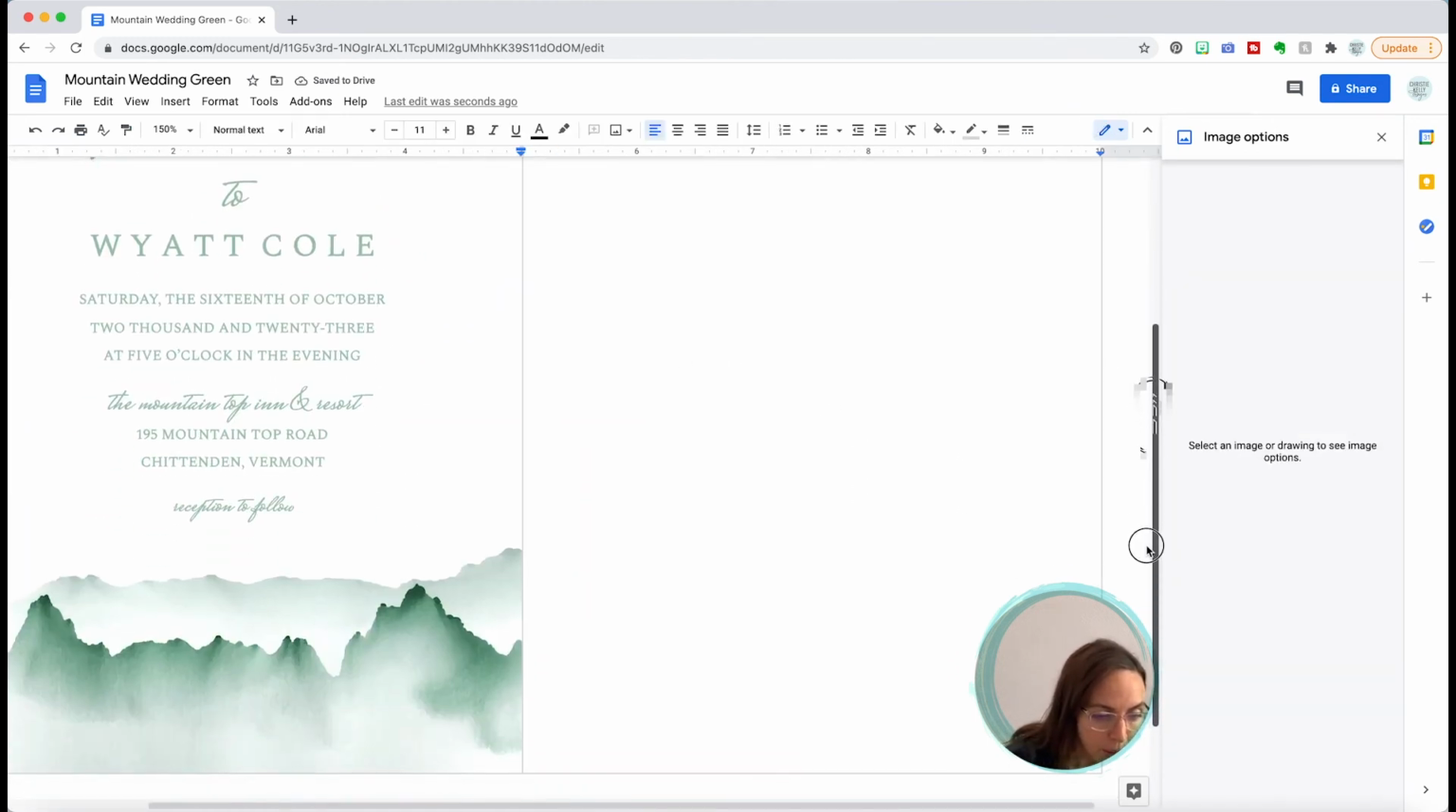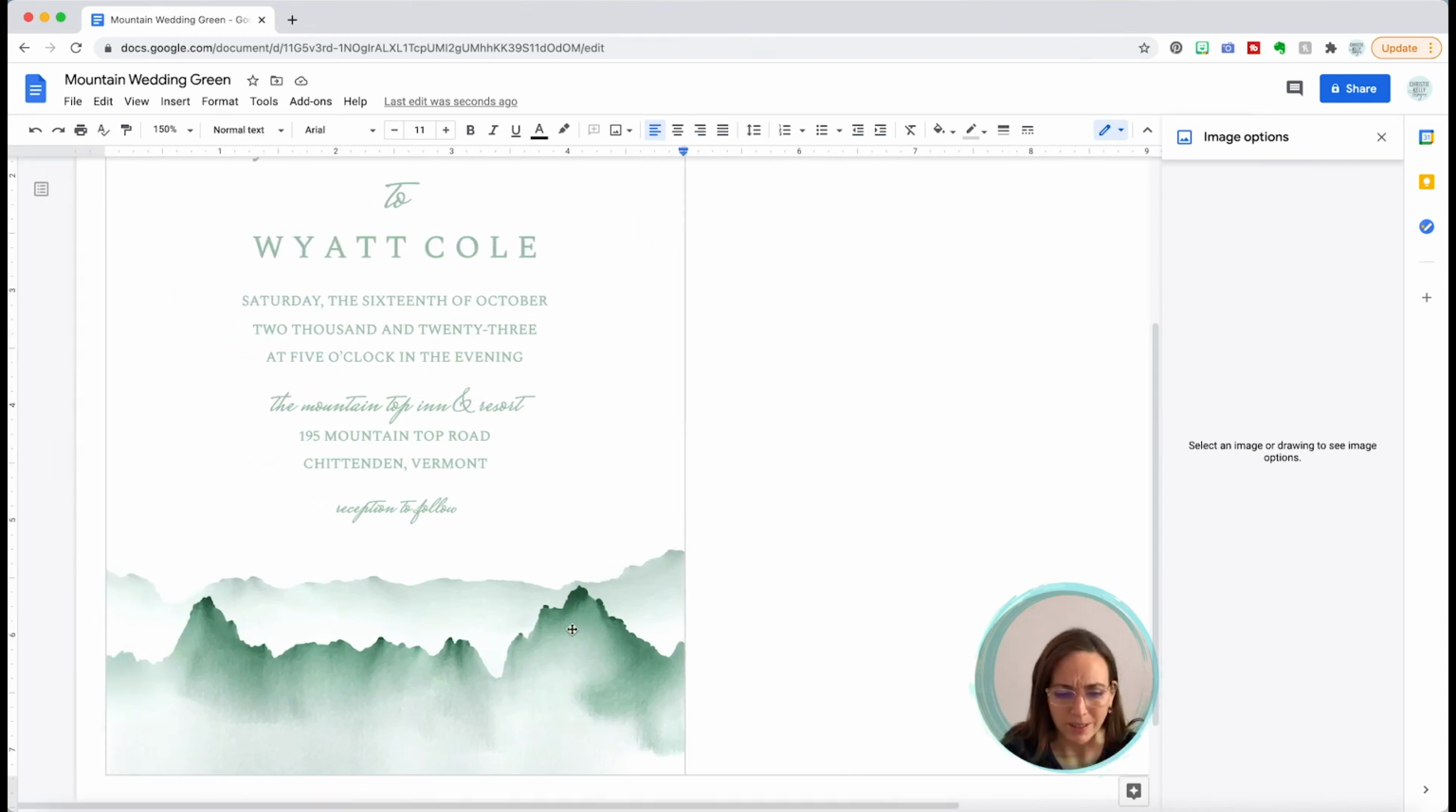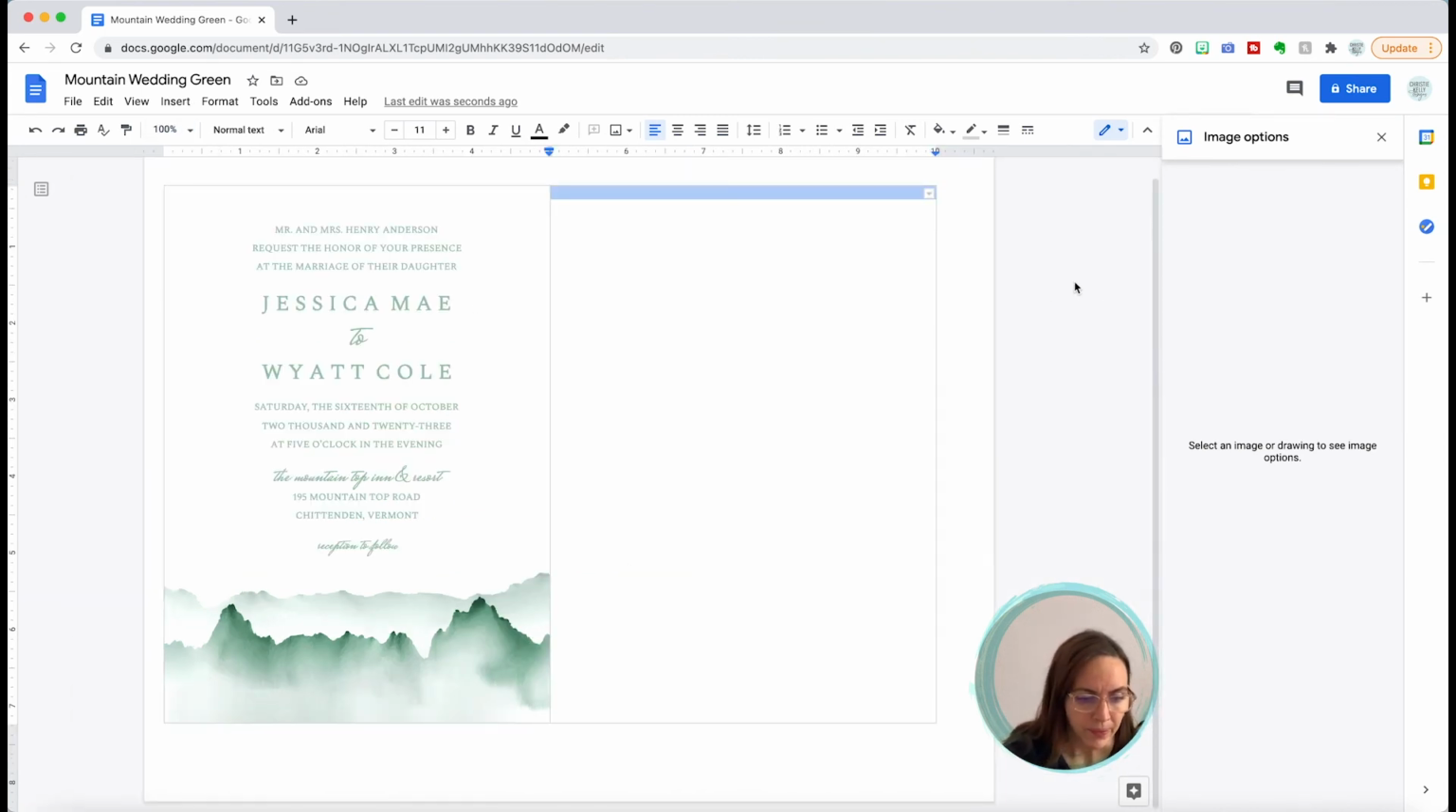Hello. Perfect. So now that's white. And I just have my little faded watercolor mountains. Oh my gosh, it's so pretty. Let's go back to 100. So there is the front of your invitation.